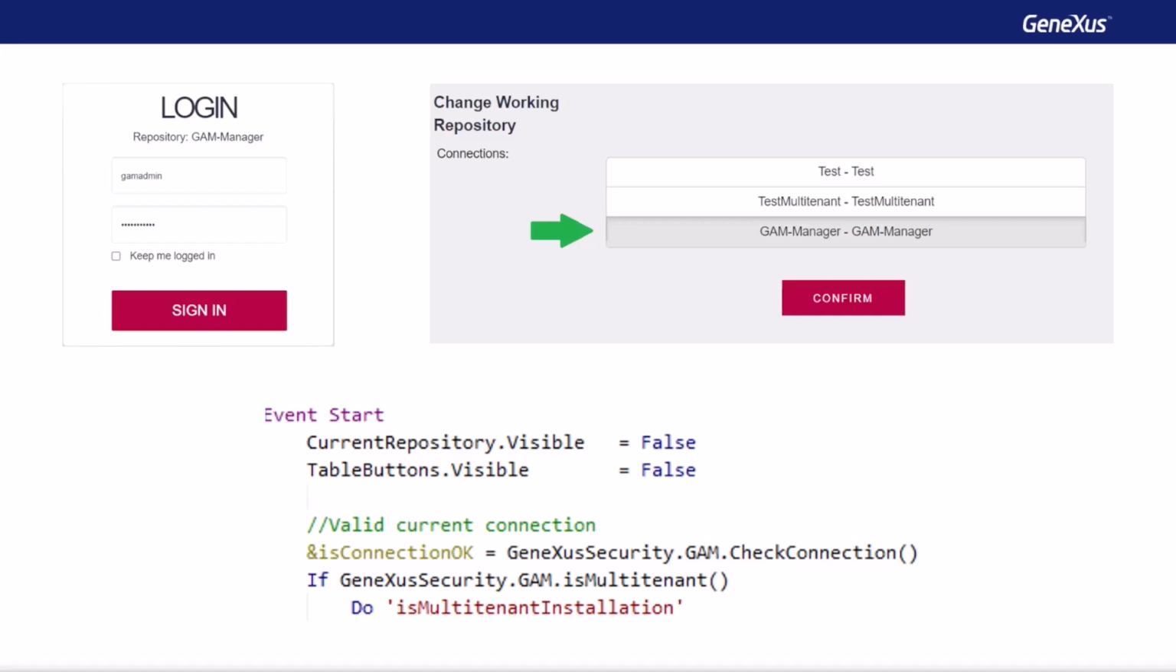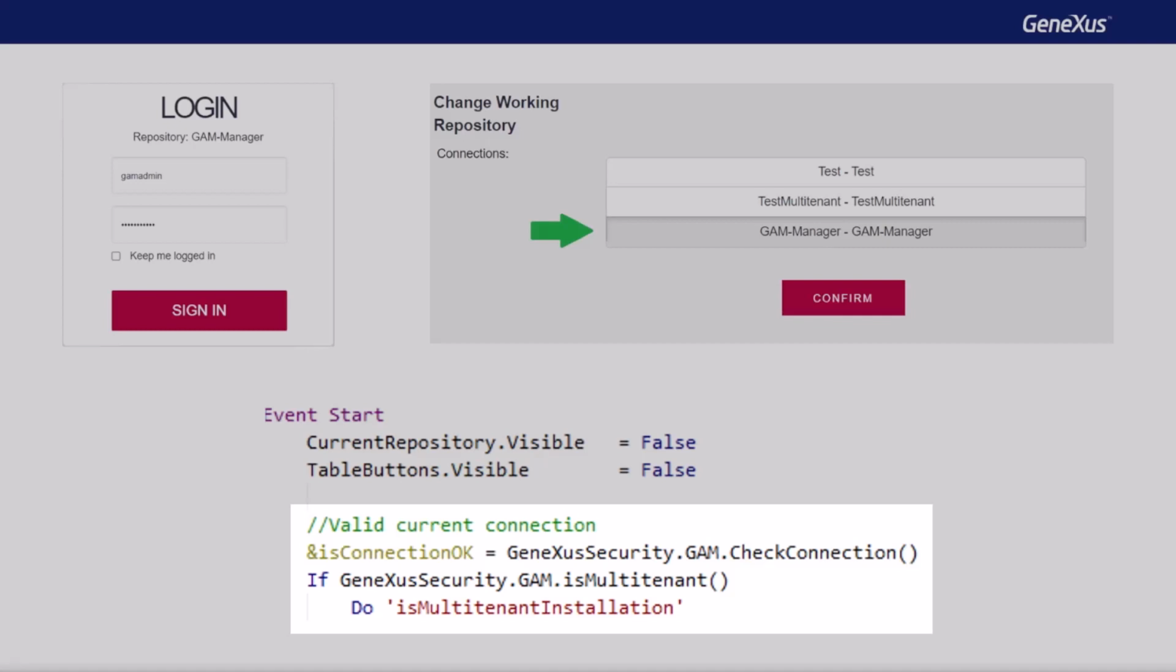We can explain this with one of the examples provided by Gam. In this case, we'll use Gam example login. Note that in the start event, the current connection with the repository is checked, and if we're in a multi-tenant case, a call to a subroutine is made.